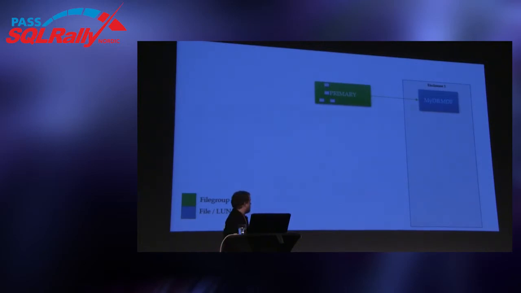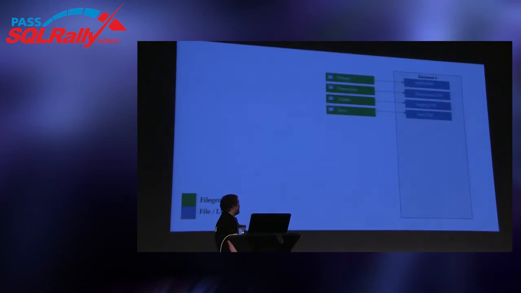Well, I'll show you. But this is the most common split outside of the primary file group. So you'd have something like your primary, which has system tables in it. You've got a file group and some files for your dimensions. You may have a volatile staging area. And then you'll have your fact table, or your multiple fact tables, in a file group on their own.